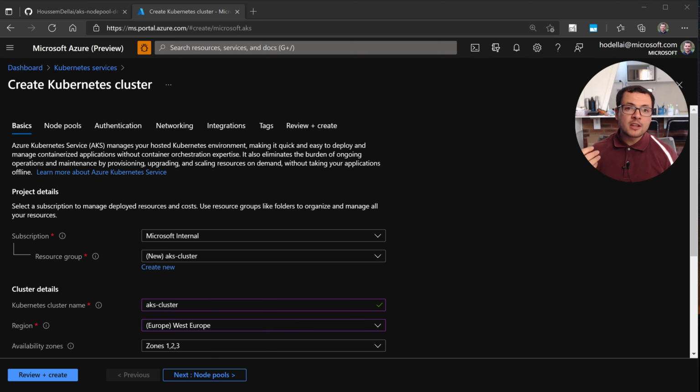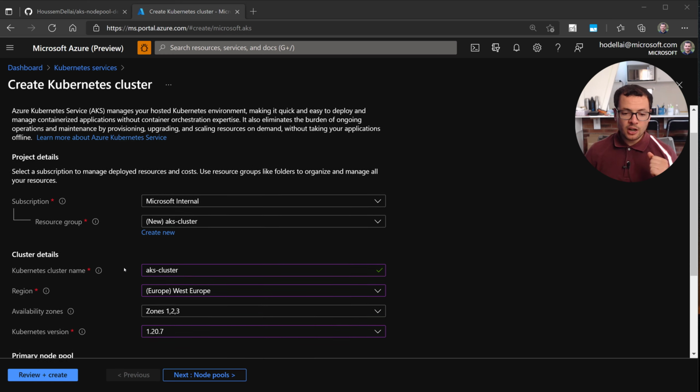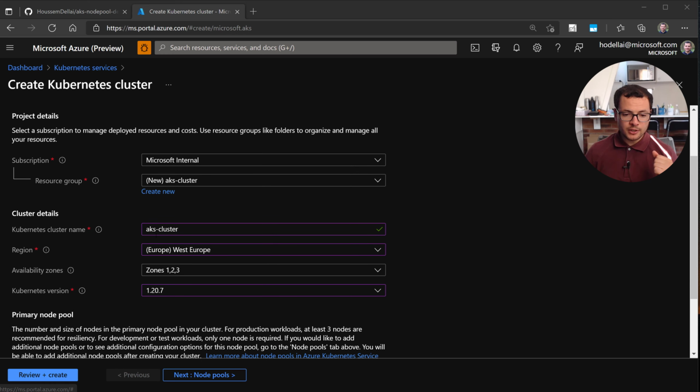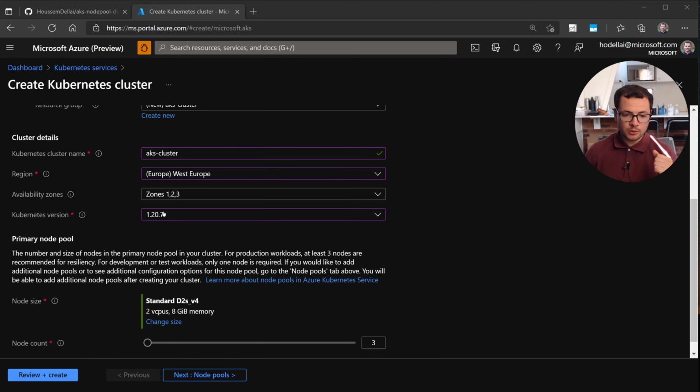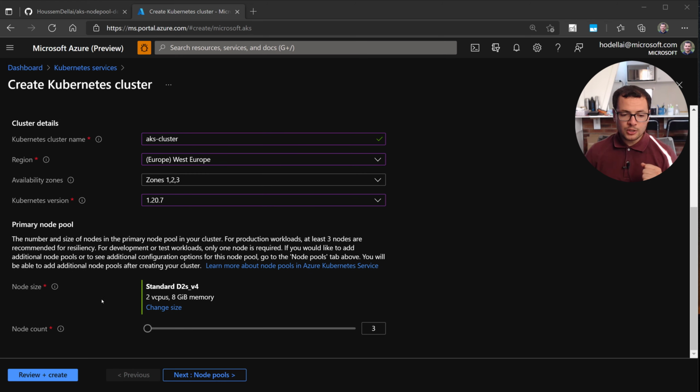So you can do this either from the Azure portal or using the command line. From the Azure dashboard right here, I started creating a new Kubernetes cluster, and from here I specify the name of the resource group, the name of my cluster, the region, the availability zones I want to use for my different nodes, and the version of the Kubernetes cluster available per today, and also the node size for those VMs.